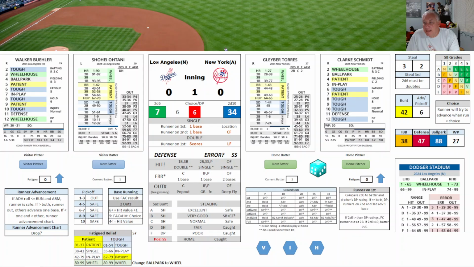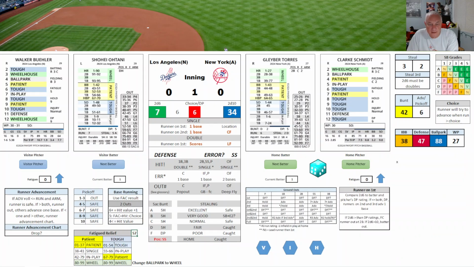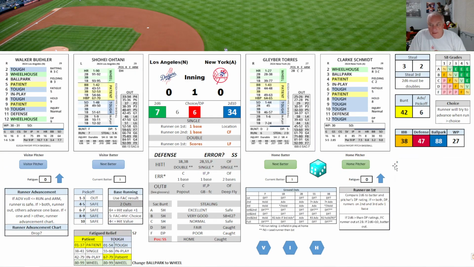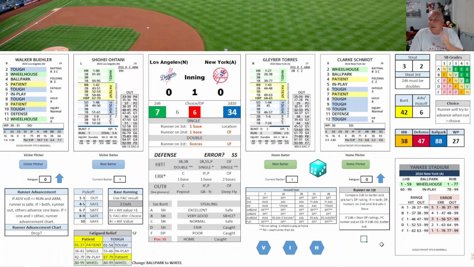So let me do one thing here. We are not at Dodger Stadium. All my stadium cards are over here. I gotta find Yankee Stadium. There it is. And there we go. We're at Yankee Stadium today. That's going to be it. So we're going to go ahead and get started, and we'll see how this goes.